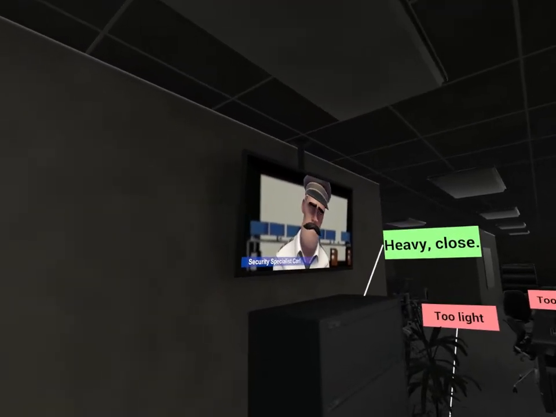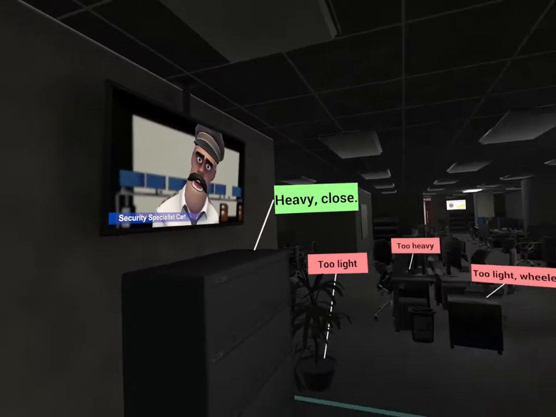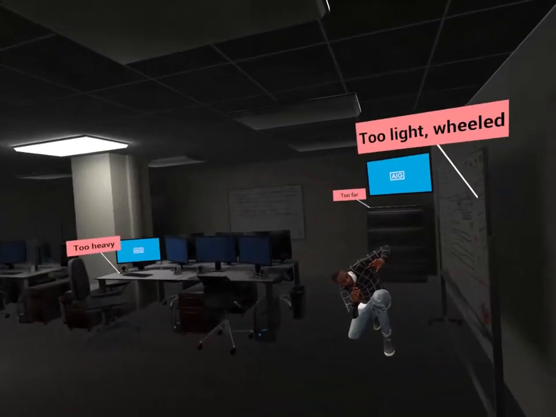Now, quietly, start barricading the door. We've marked a few items with reasons they would or would not be good options.